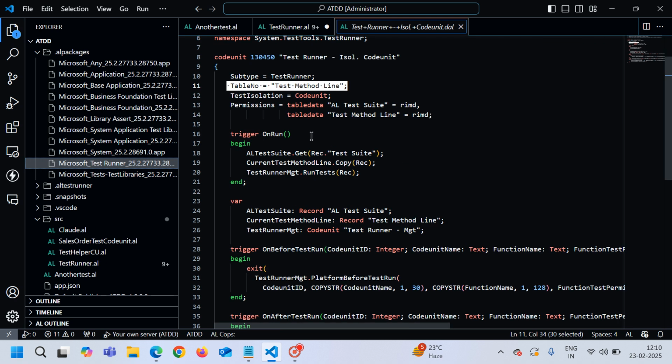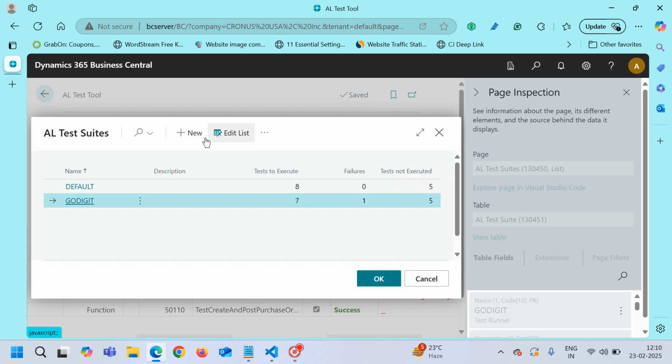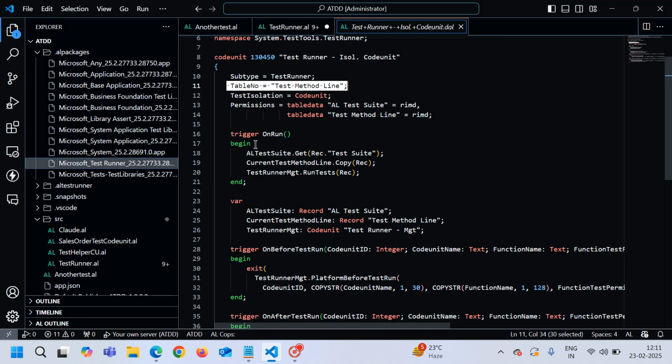Now you can see here the default trigger on run is AL test suite dot get. So basically what it is taking care of, as you can see here, the suite name is AL test suite. So it is trying to fetch the data from the AL test suite, that is, which suite I have added all the test code units in and I really want to run. So that is why it is taking care.